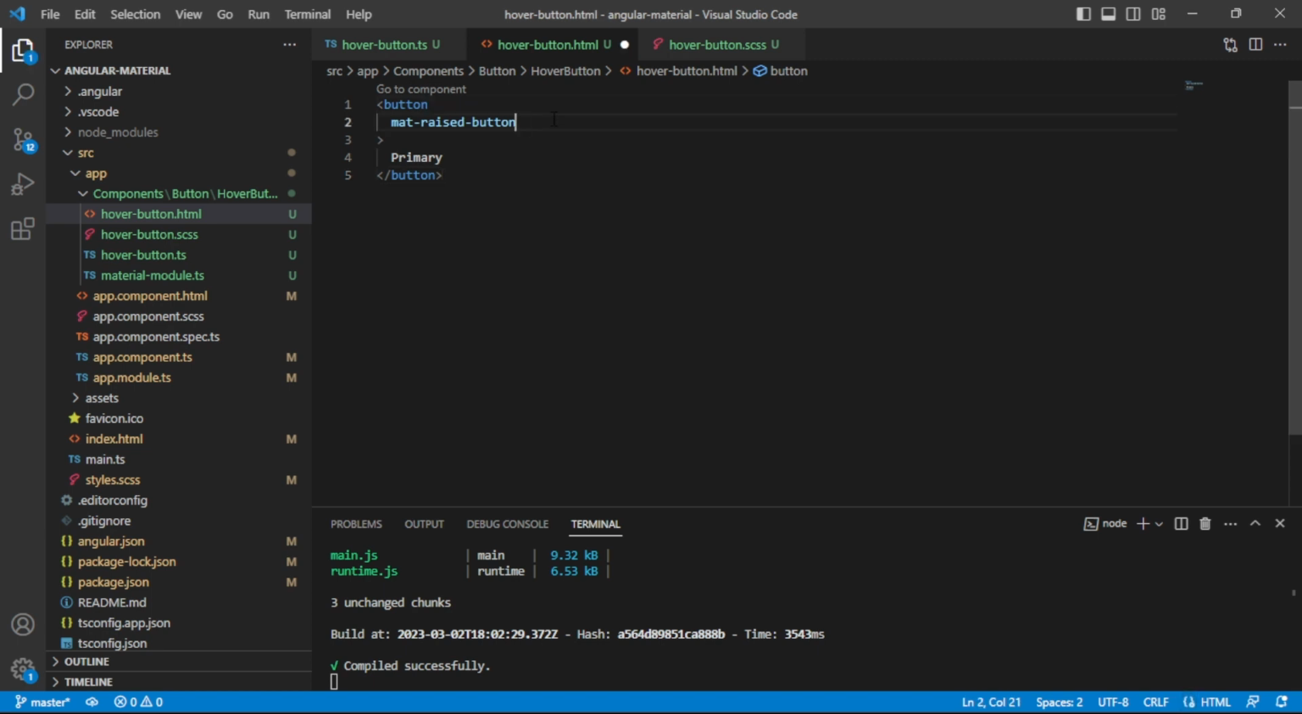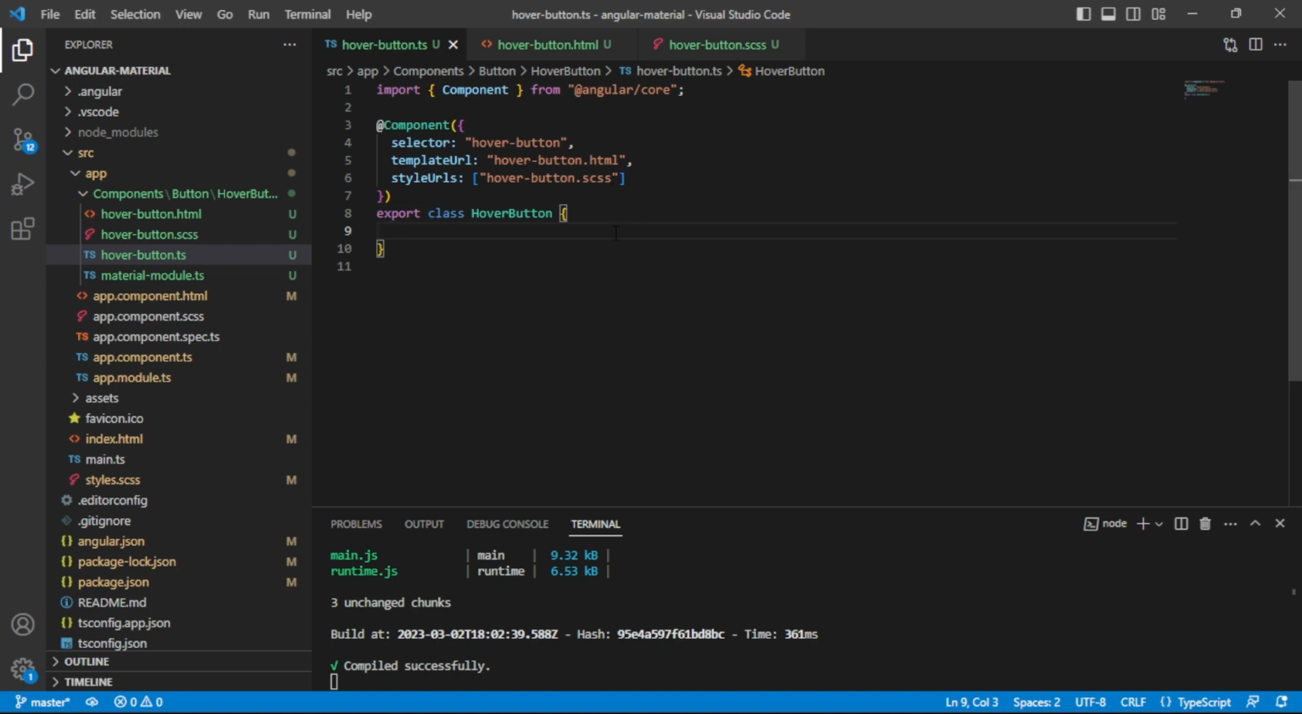So what we're going to do now is I'm going to show you kind of a more Angular specific methodology of styling the button on hover. So what we're going to do here is I'm over here in the hover button JavaScript file, or really it's a TypeScript file because it's got that TS ending, but we're in JavaScript world now.